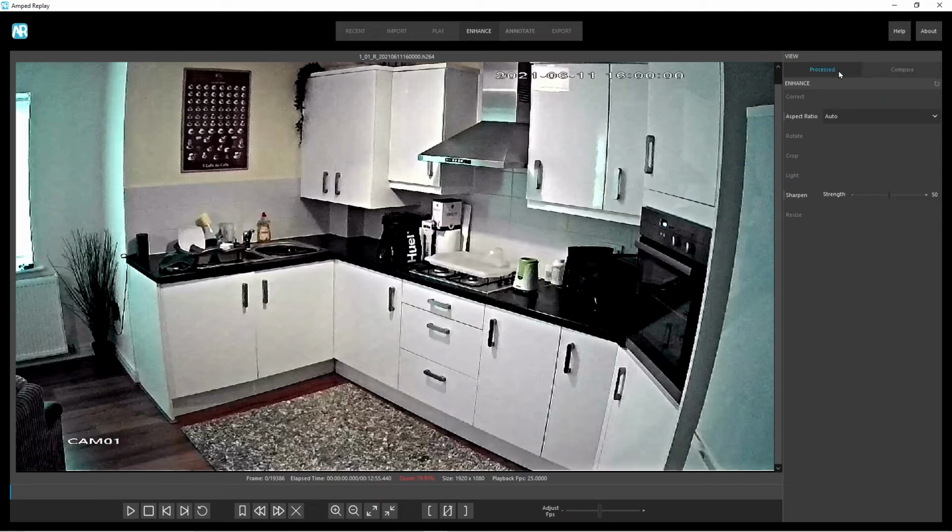So what I can do now is go over to our compare option under the view. You can see at the moment we're on the processed, and that's why we're seeing it sharpened. If I go to compare, you can see that I end up seeing a 50-50 view by default. So on the left, I've got the original, and on the right, I've got the processed. But in the middle, I can move this to see before and after.